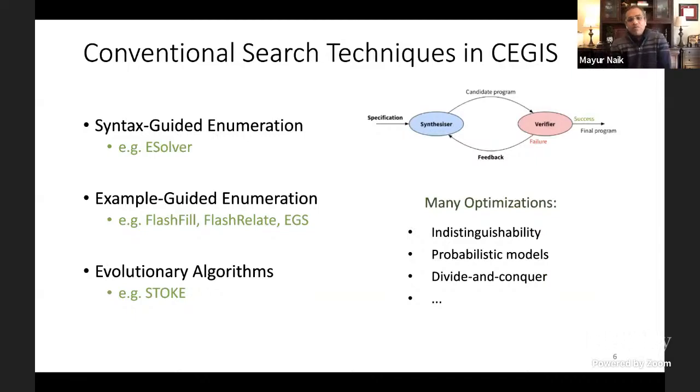So what is the problem with applying conventional search techniques, right? And I've listed a few of them here, the main ones. The syntax-guided enumeration, where you can enumerate these candidate programs according to the syntax of the programs to be synthesized. A classic example is eSolver.